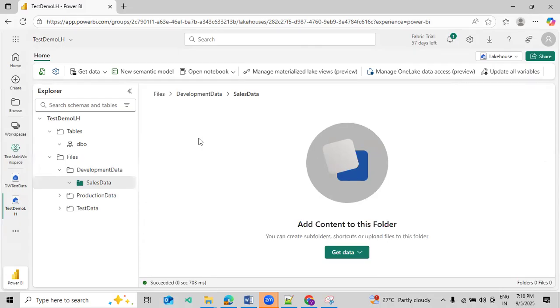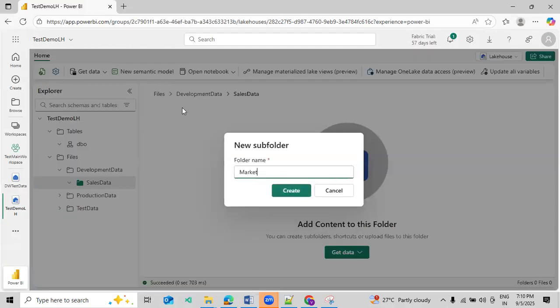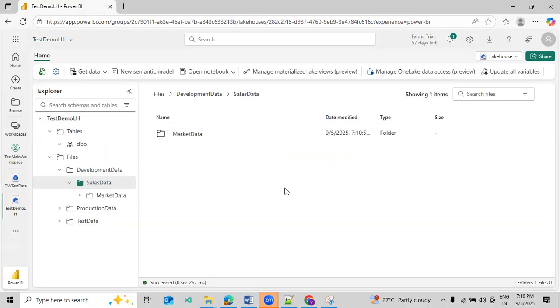Just for the sake of demonstration, I'm giving you all these examples. So I'm creating one more folder, market data. That's it. So we understand the different ways we can create the folders.